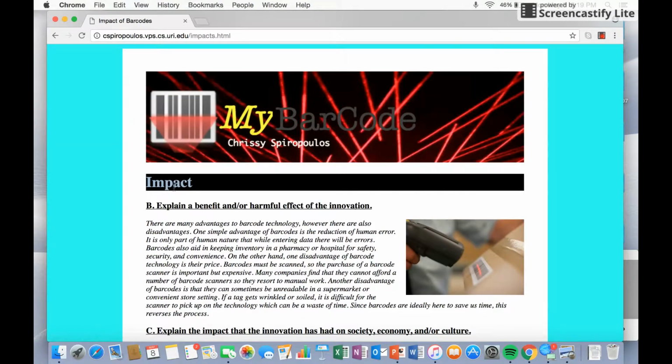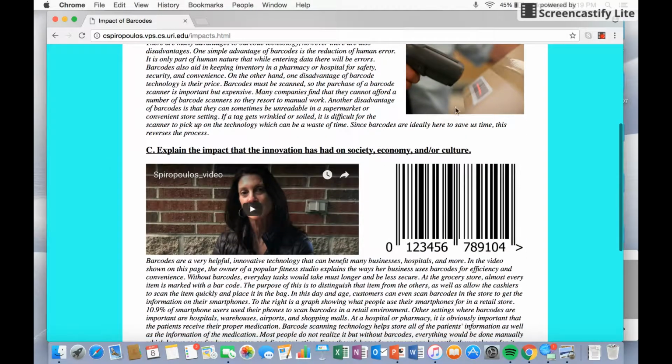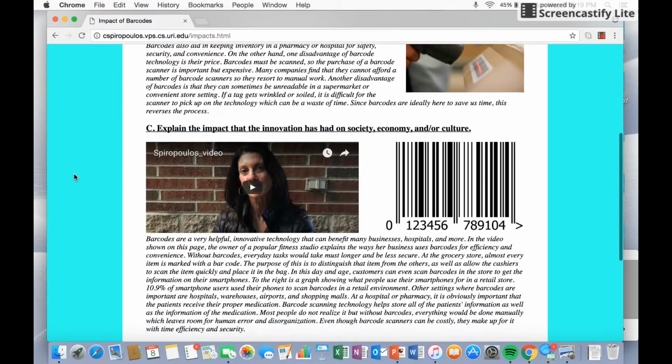The next question is on the impact page, and it's question B, and it says to explain a benefit and/or harmful effect of the innovation. For my answer, I explained that there are many obvious advantages of barcodes, including the reduction of human error, organization, saving time, and convenience. There are also some disadvantages, including their price paired with a barcode scanner, and the possibility of a wrinkled or soiled barcode that can result in wasting the time that would have been saved with the use of the barcode, because the cashier or whoever is using the barcode has to enter the information in manually, which takes more time.